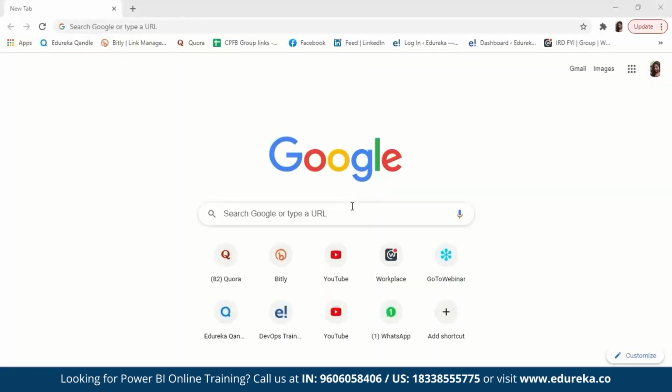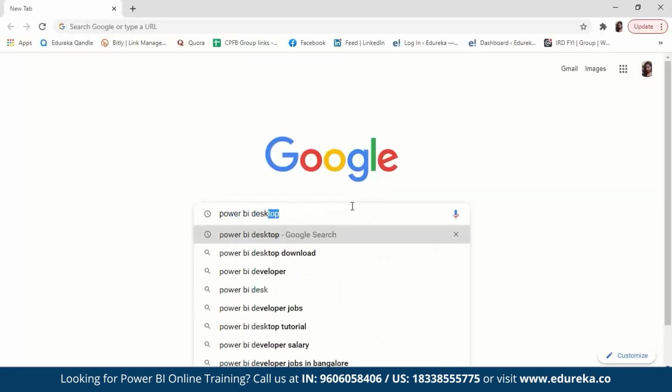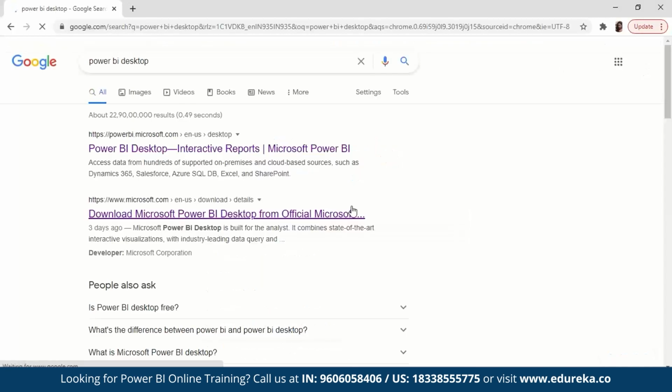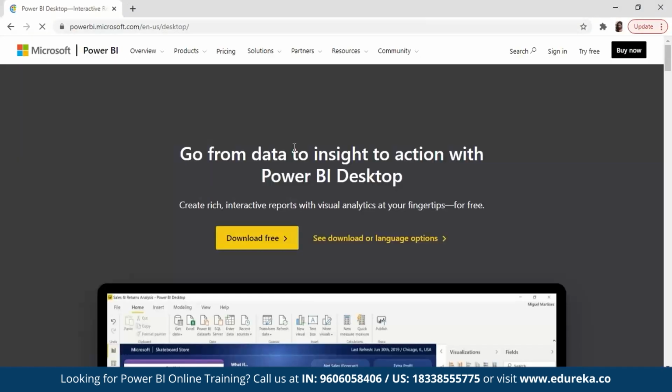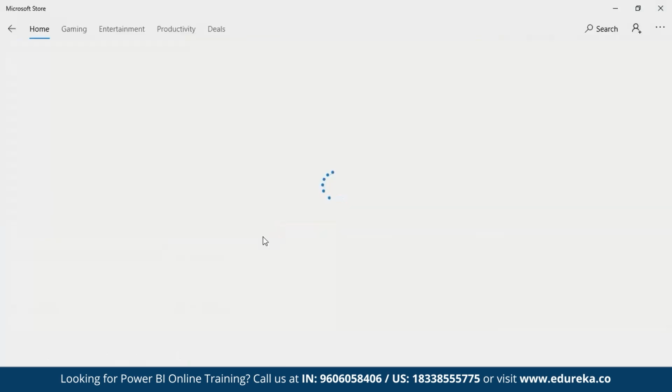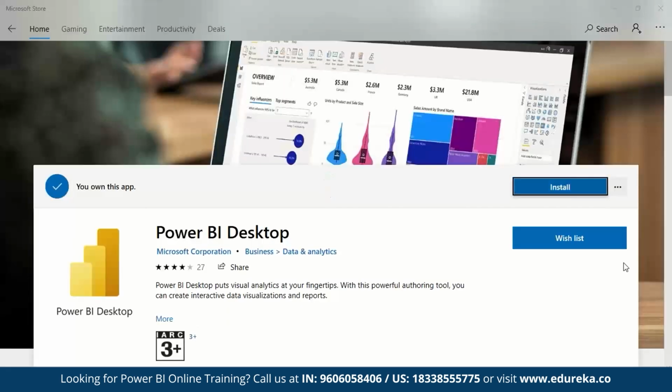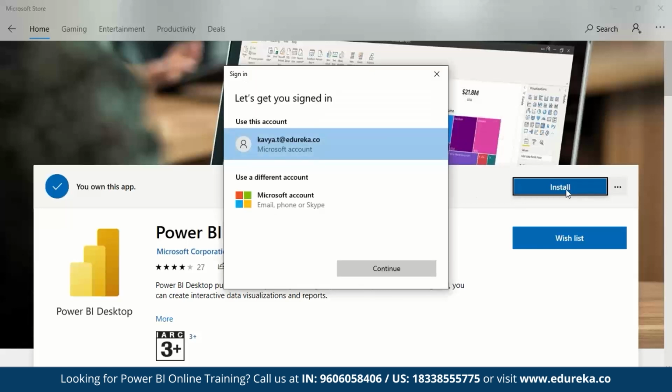Okay, so let's go ahead and download Power BI Desktop. I'm just going to Google Power BI Desktop. If you click the first link that is available in Google, it will redirect you to the Microsoft official website where you can download Power BI. The only requirement for Power BI is that you have a Microsoft account. If you have it, then you're good to go. So I'm just going to click download free, and this will redirect me to the Microsoft Store. And here you should click the install button.